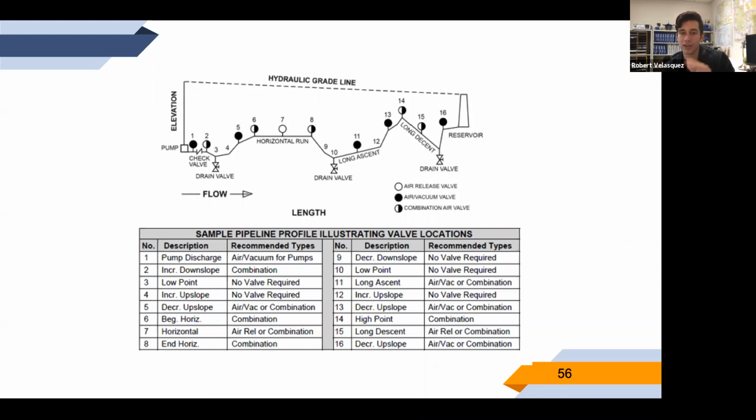You can see throughout this whole thing that generally at high points, you need an air release or combination air valve. When you have a slope, you need an air vacuum valve in order to let air in. And if you have a long horizontal run, an air release valve is needed to release air out of the system.